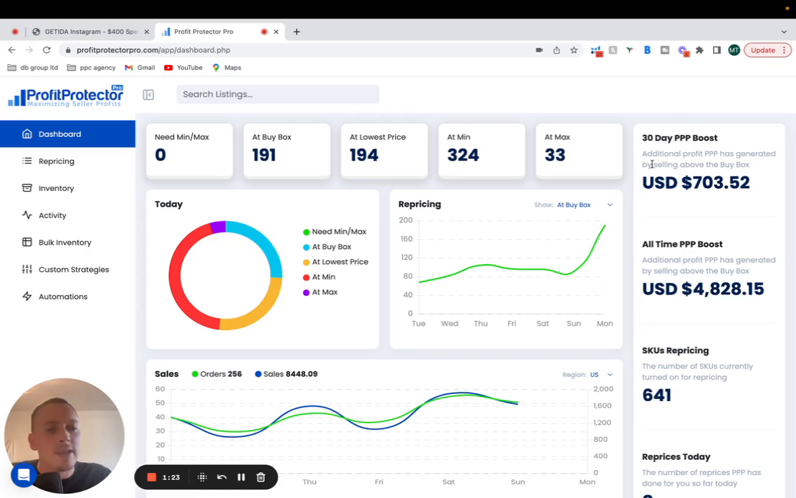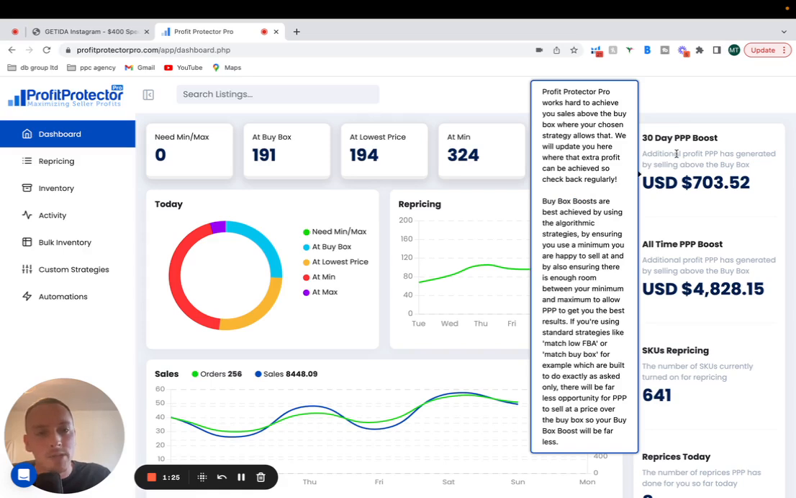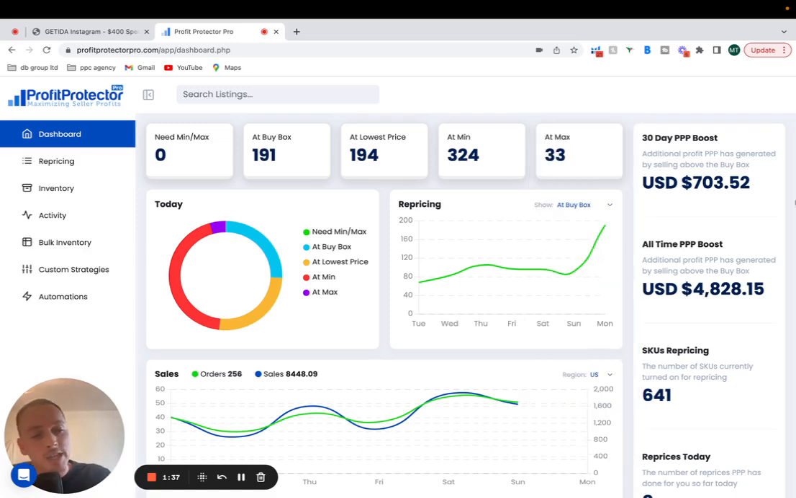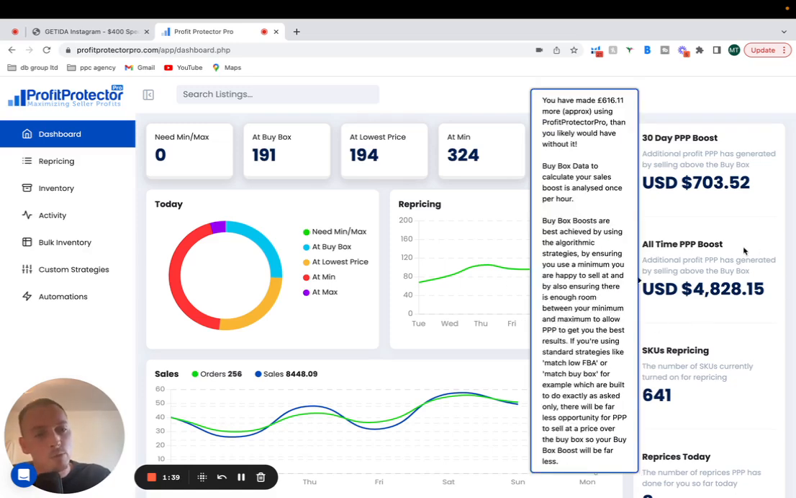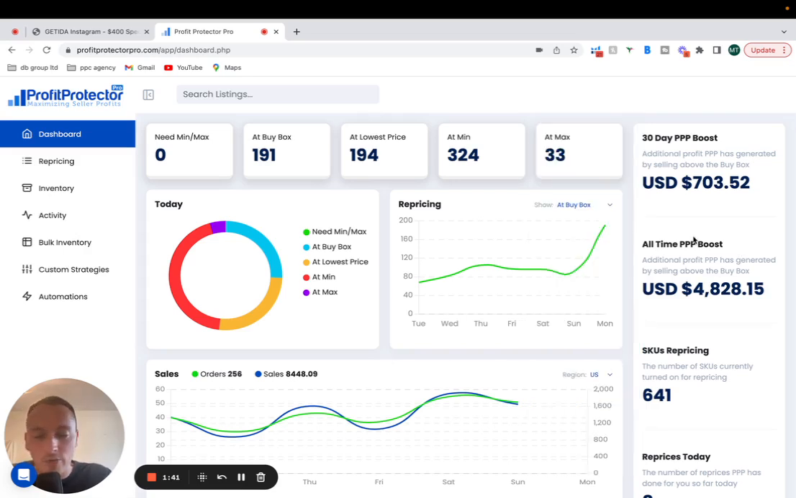And then it shows us on here the 30-day PPP boost. So this is what PPP is. It works hard to achieve your sales above the buy box where your chosen strategy allows that. They will update you with the extra profit that can be achieved, so check back regularly, okay? So this is genuine extra profit, guys. So this is my all-time PPP boost, which isn't accurate because I think I got a new account.